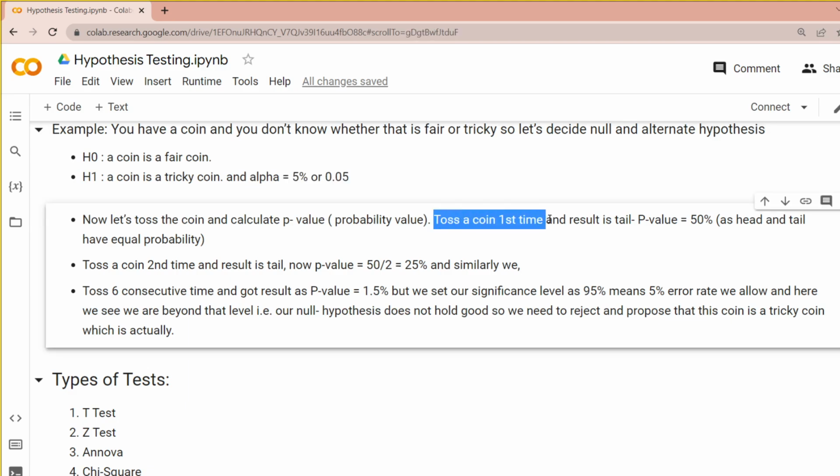Toss a coin the first time and the result is tail. So the p-value is 50%, as head and tail have equal probability, right? When you're tossing one coin, there are two outcomes. Either it is a tail or a head. So the p-value comes as 50%.